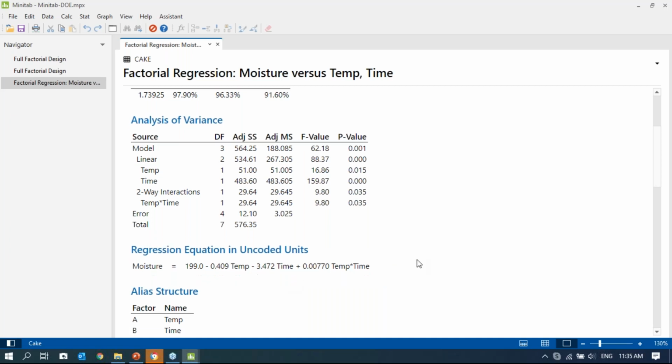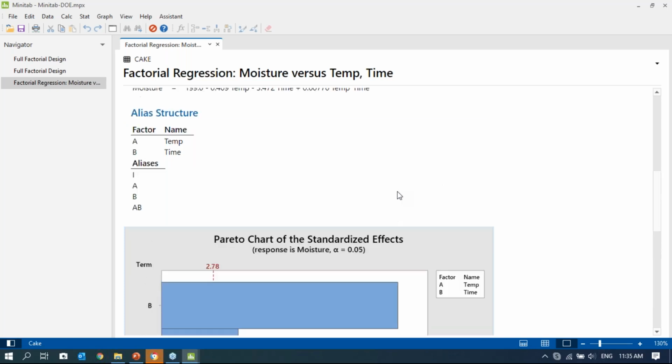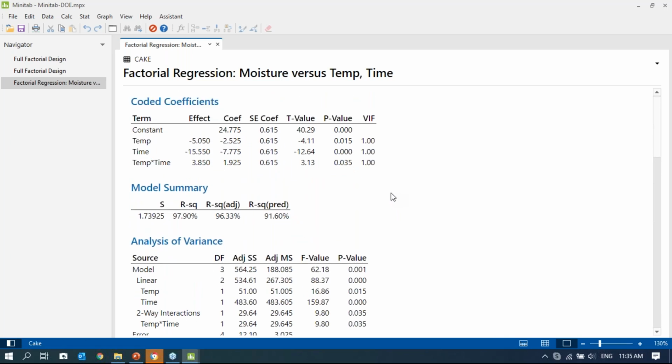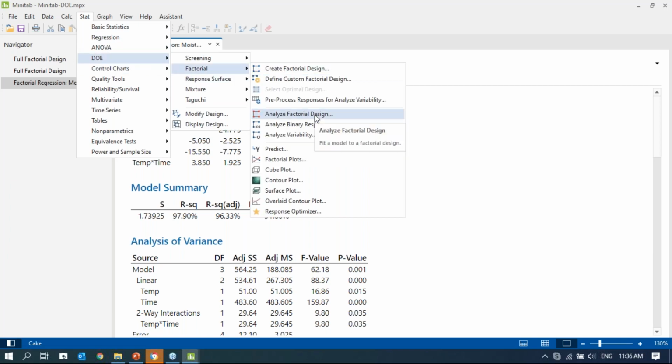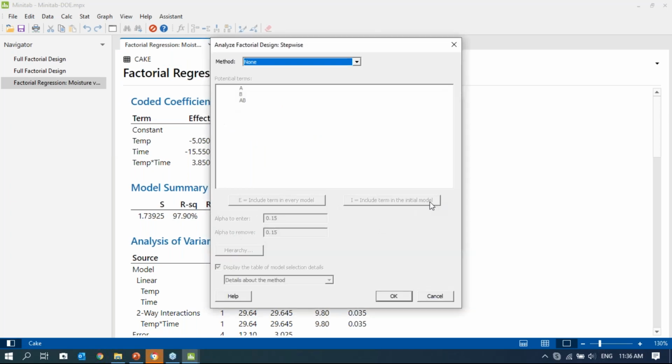If you do not fulfill these assumptions, you need to run it again. In this case, just one iteration. But never mind, in Minitab they provide an option. Let's say I go back to Stat, go to DOE, go to Factorial Design, Analyze Factorial Design. You go for Stepwise, and you can choose the stepwise method.